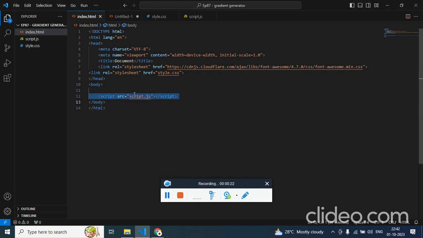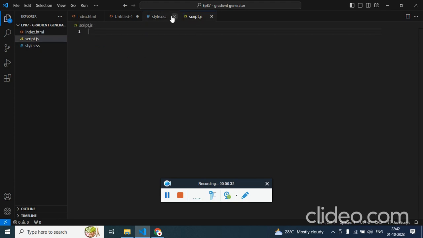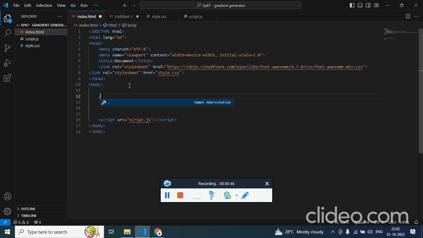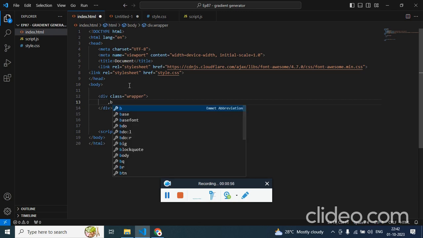At the footer I have linked the script tag, and in the head section I have linked the style sheet. Now as of now the script file is empty, but for the style sheet I have added the font called Poppins, and for all the elements I have used the font family as Poppins, and I have removed the margin and padding along with the box sizing border box. Now for the HTML we need to have a main container called wrapper. Inside the wrapper we need a background div.